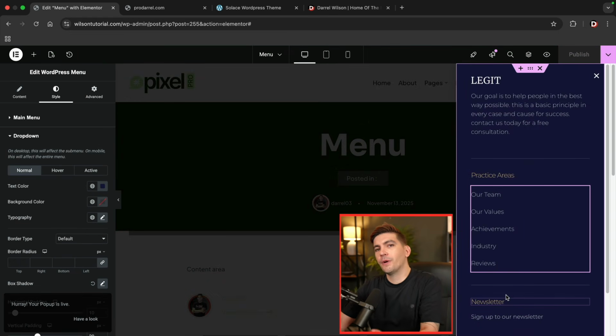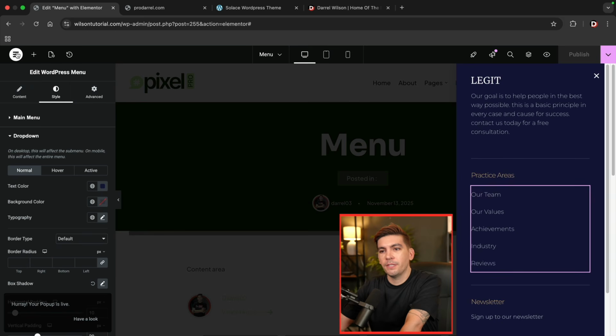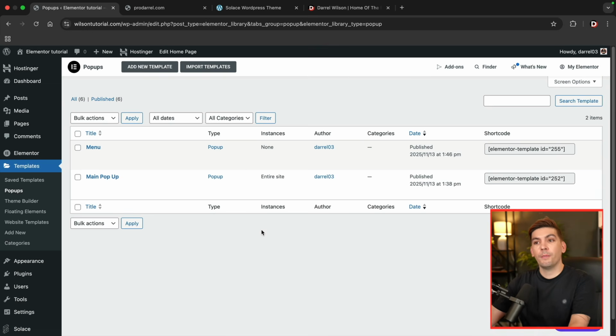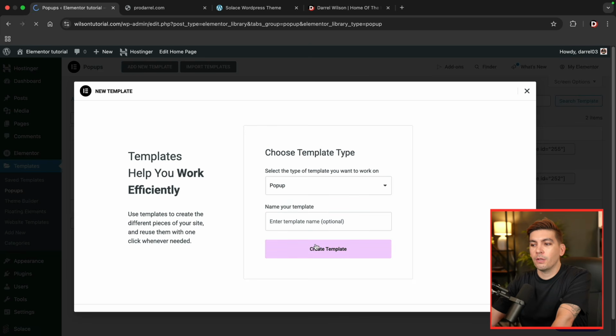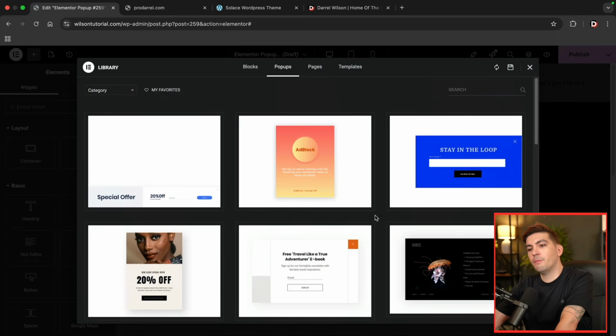Okay, now let's create one more. So over here, I'm going to do the same thing. So now I'm going to create one more pop-up. Now we have our main pop-up. This is automatically triggered without any actions. We have the menu, and then we're going to create one more. So right here, I'll click on create templates, and then we're going to select one more.